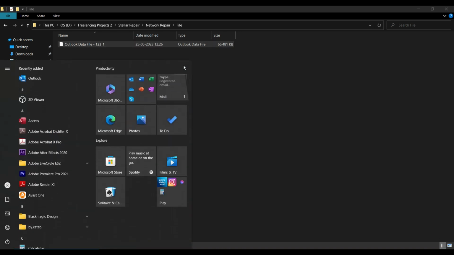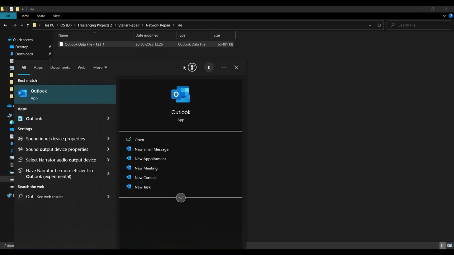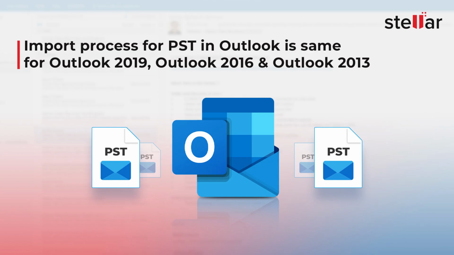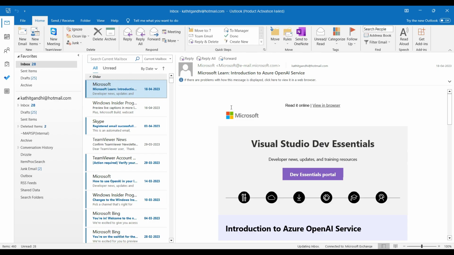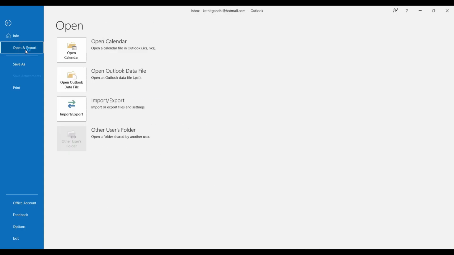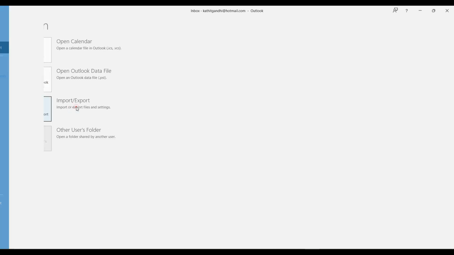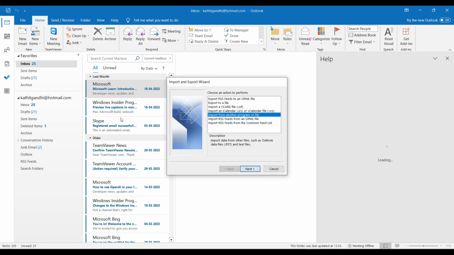Now, let's open Microsoft Outlook. The process is the same for Outlook versions 2019, 2016, and 2013. Open Outlook. In the top left corner, go to File tab. Then click on Open and Export. Then click on Import Export.